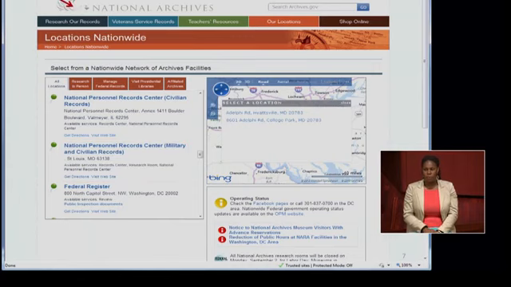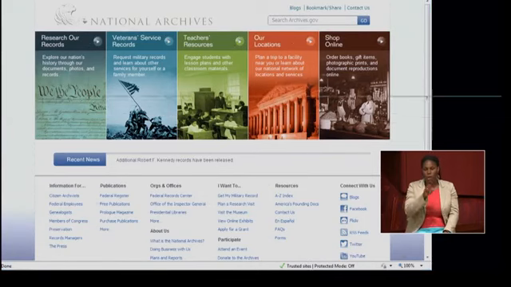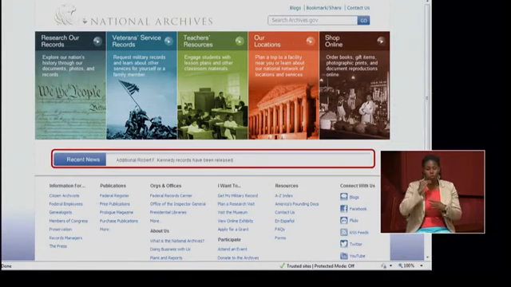Now I'm going to go back to the Eagle's Wings. This is one method of getting back to the home page on the NARA website. So we're clicking on the Eagle's Wings and we're going back to our home page that you see out there in the public. I want to call your attention to the recent news bar in the center of our home page. This is a scrolling bar in here.